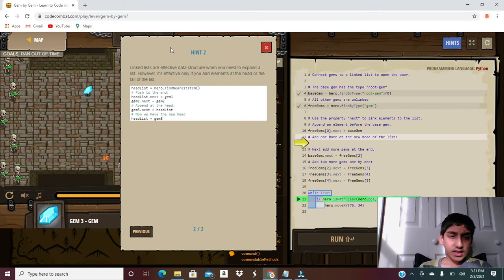And next, a linked list is an effective data structure where you have to expand a list. However, it's only effective if you add elements to the head or the tail of a list. So this is just an example. It just explains what a linked list is. This isn't any use to us in the code. So first, let's just read about it.